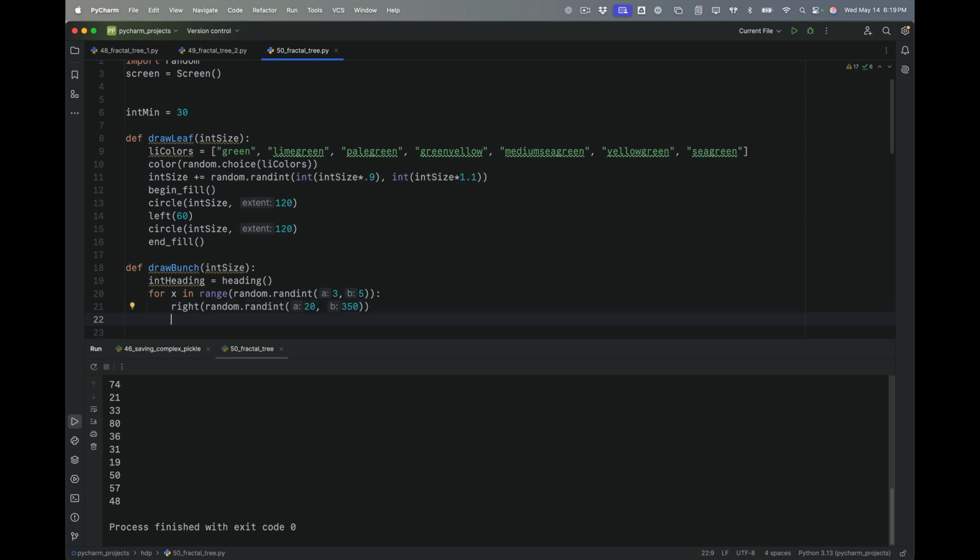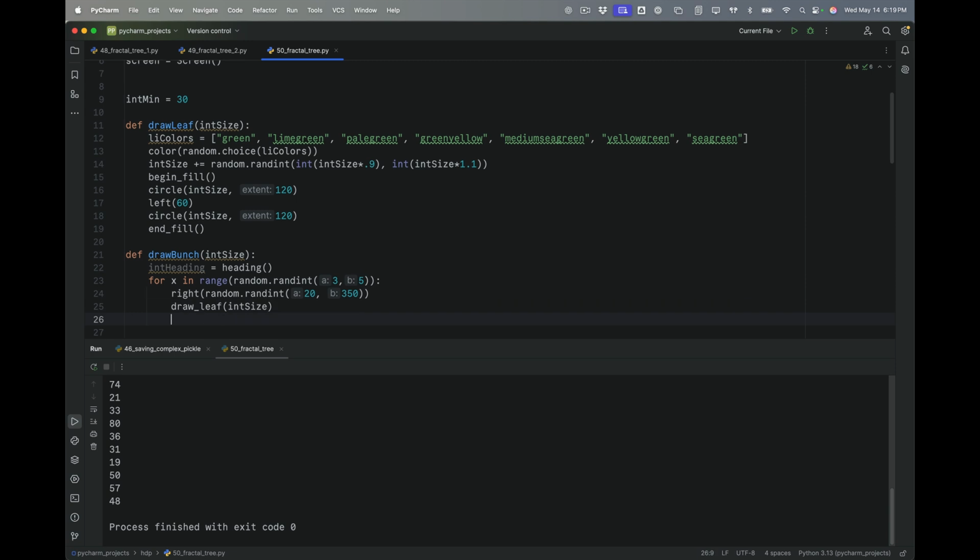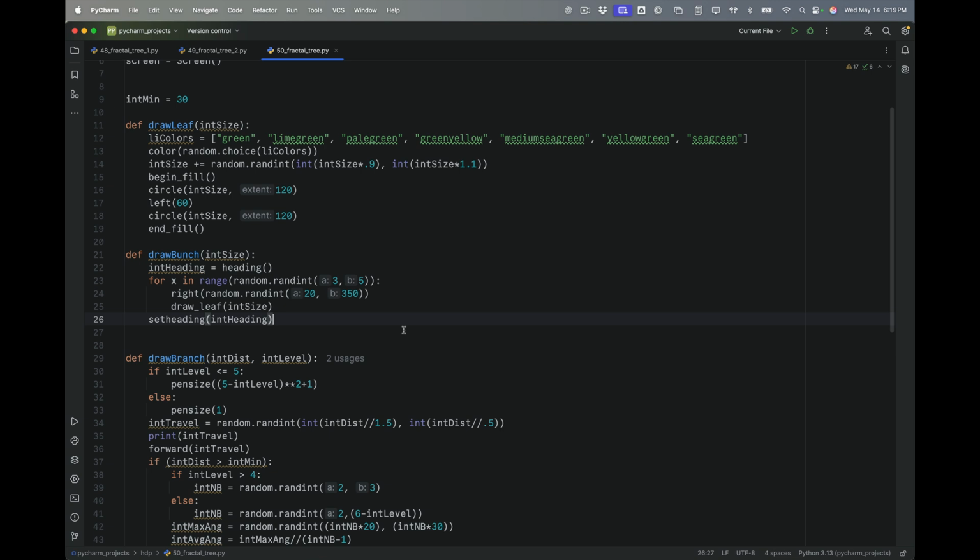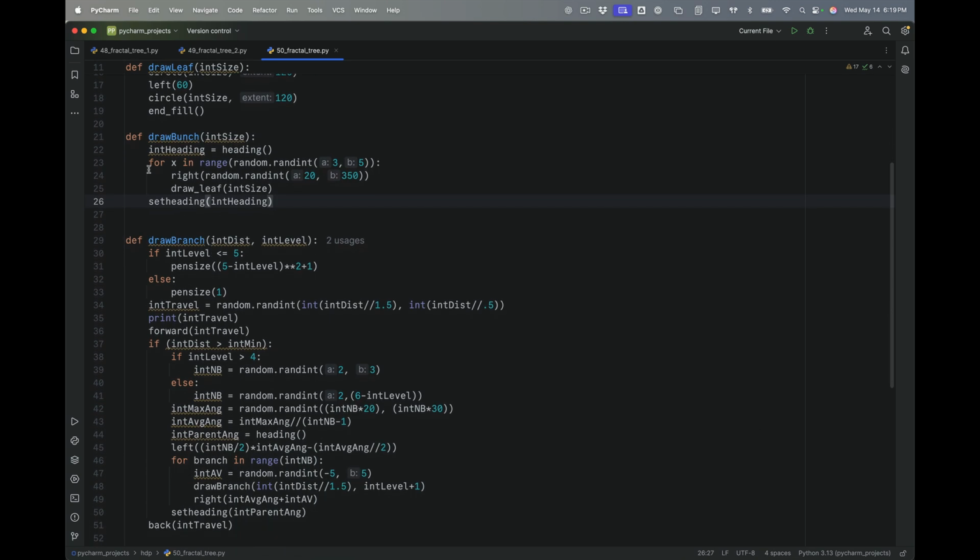So the next thing we want to do is draw the leaf, and we'll say int size. That gets passed straight through. And then the last thing we want to do is, after we draw the leaves, set heading back to int heading, and that makes sure that the turtle can gracefully back down. So now what I want to do is, for each branch, draw a bunch of leaves.